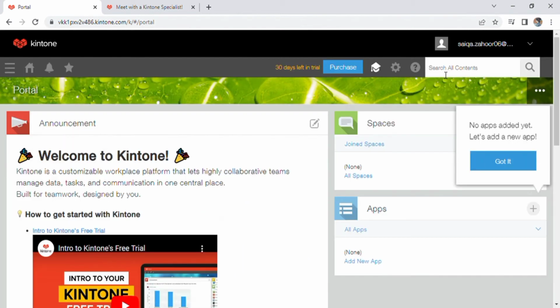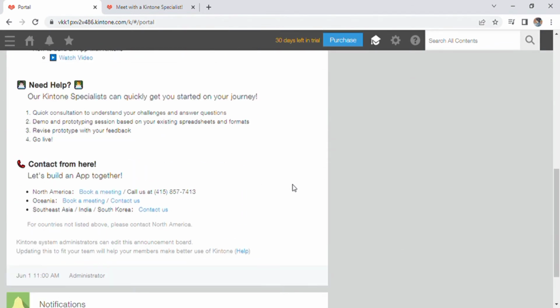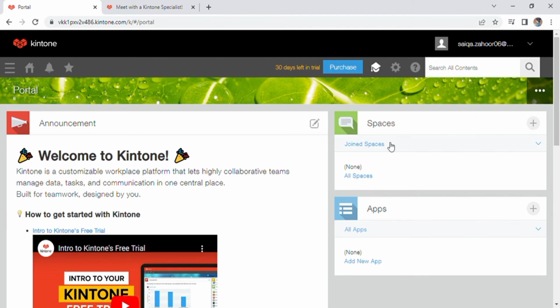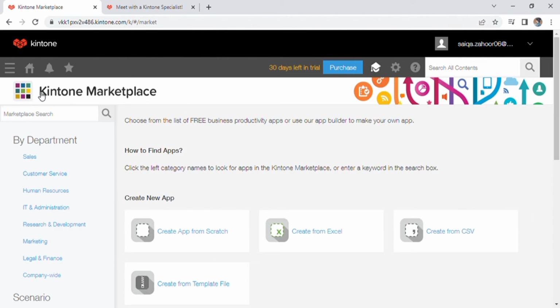Here is the main page of my Kintone, where I see many options. Further, I scroll down my page, then I see more options. On the right side is the spaces and apps option. As soon as I click on the apps option, here I see the Kintone marketplace option. Within that, I see departments, on the left side of which are customer service, human resource, IT and administration, research and development, marketing, legal and finance, etc.